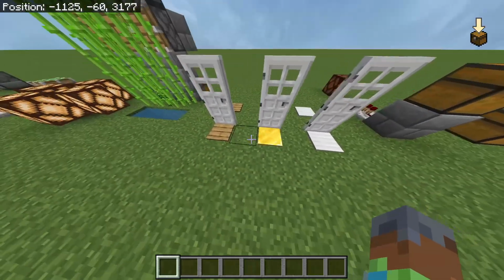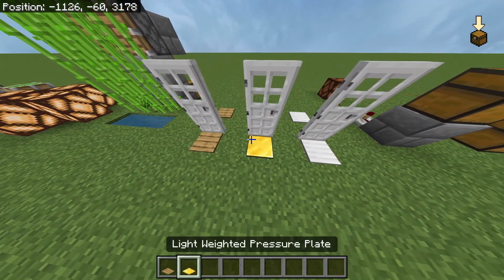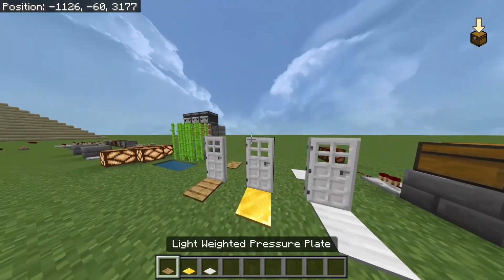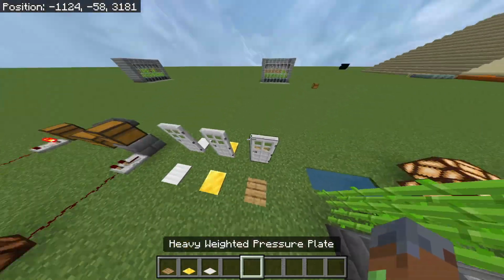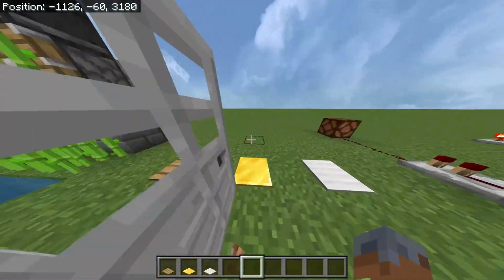Next, we'll be going over some types of pressure plates. So we have normal pressure plates, light-weighted pressure plates, and heavy pressure plates. So normal pressure plates, obviously you just walk right through, no problem. You can walk through any of these, no problem at all.